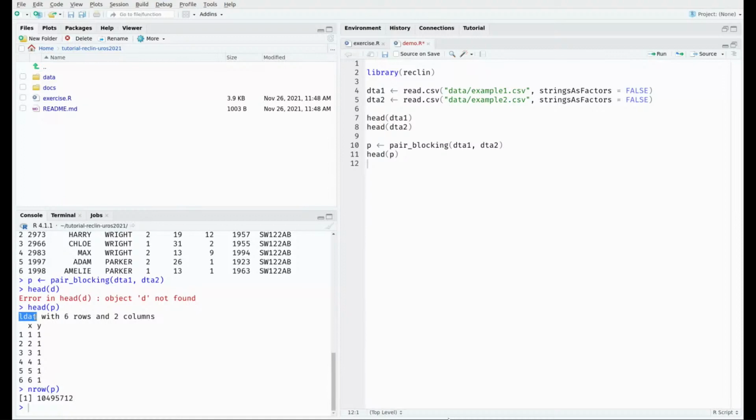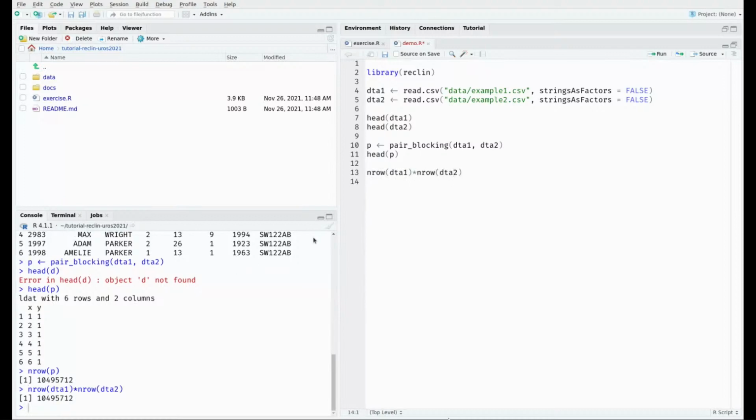And the reason for using ldat within reclin is that, as you can see, we already have 10 million pairs here. So these datasets can quickly become very large. And generally, I'll come to that later, if you don't do blocking, it's basically the product of the sizes of the two datasets. If you take the size of one dataset and multiply it by the size of the second dataset, this is basically the number of pairs that are generated.